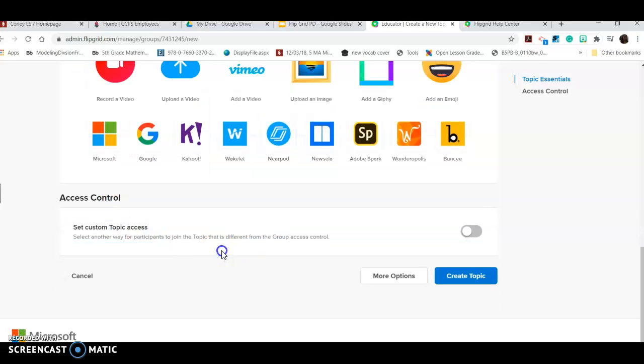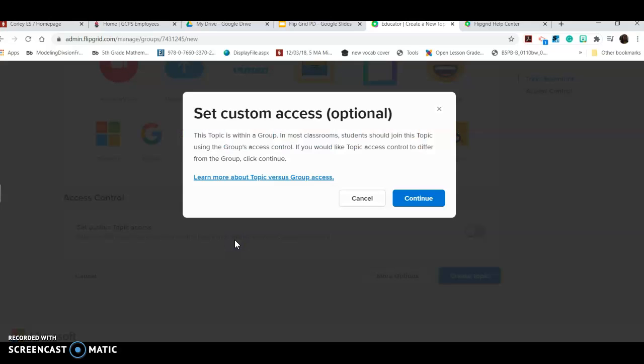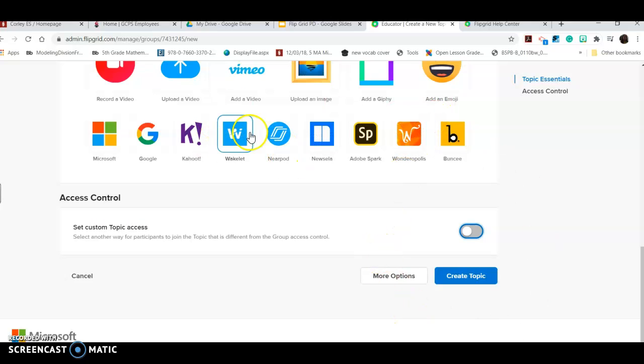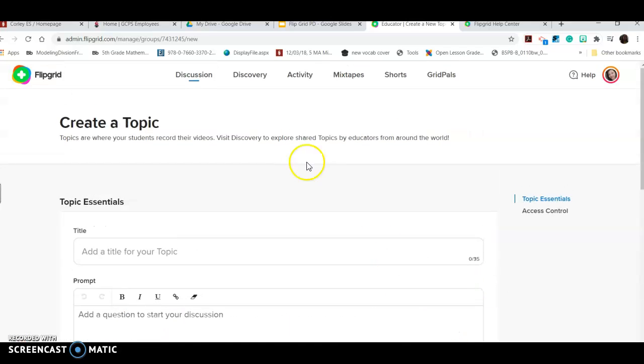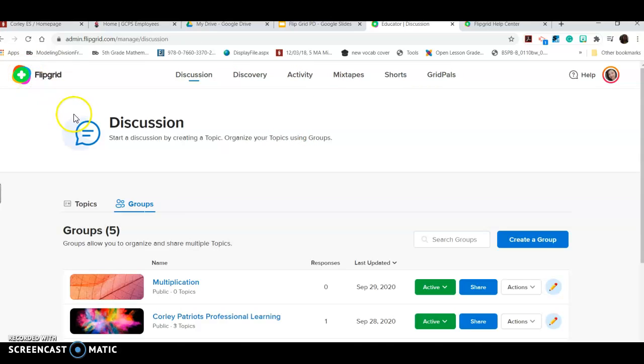And I can do my controls. I have not used custom access controls yet. Once I'm done putting this here, I could create my topic, and students would be able to view it once I share the topic with the students.